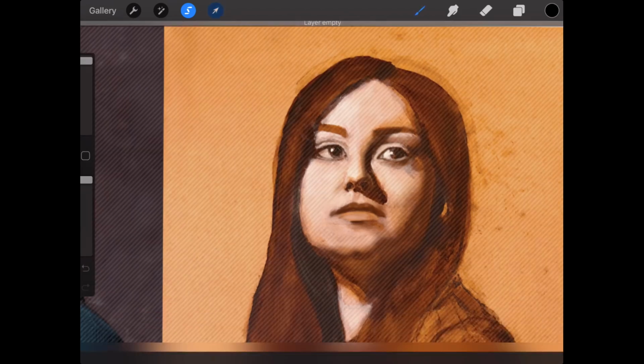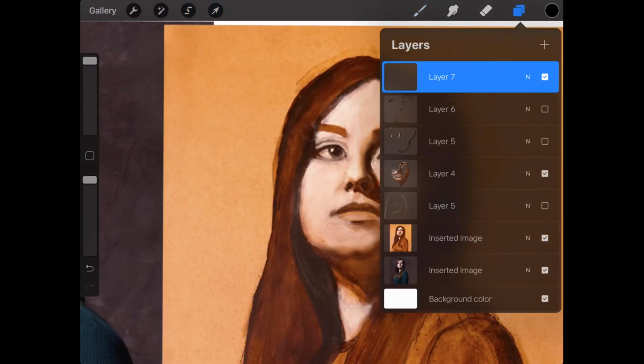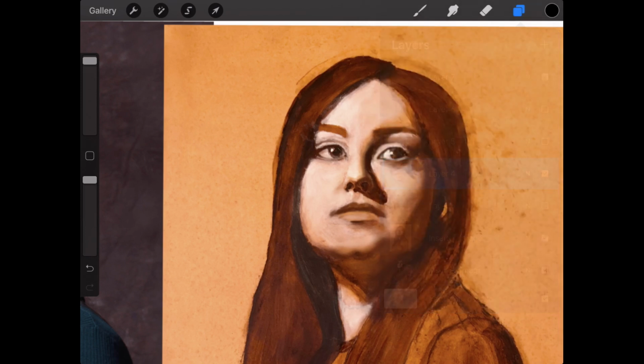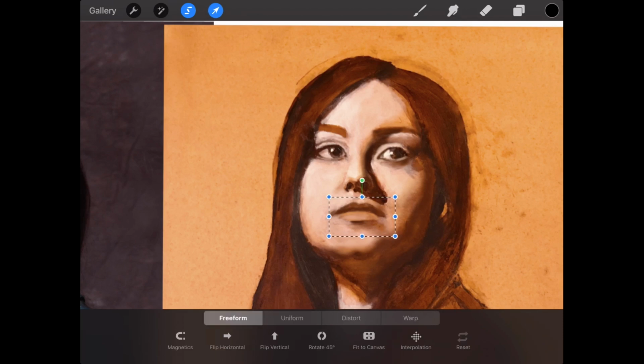This one, don't you just wish we could do this in our paintings? Let's see. I have to grab the right layer. So let's try just nudging that down just a hair.